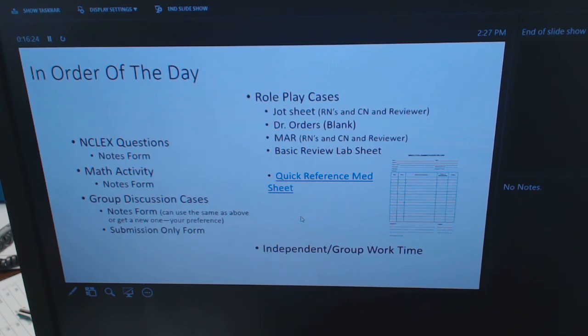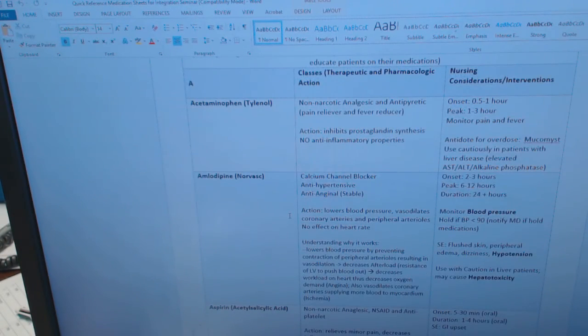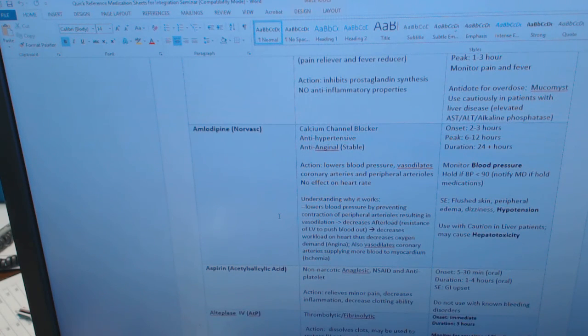In the order of the day, as we've already shown you, we'll do NCLEX questions, math activity, group discussions, and so forth. One thing that you haven't seen yet is a quick reference med sheet. I'm not going to go through this, but we have it in the lab for you, and it'll be printed up and readily available. If at any time you're given a medication and you don't know what it is, I've taken the liberty of typing up the majority of the meds that we're going to be using. For example, if you needed to give Norvasc, you have all the information you need on here.